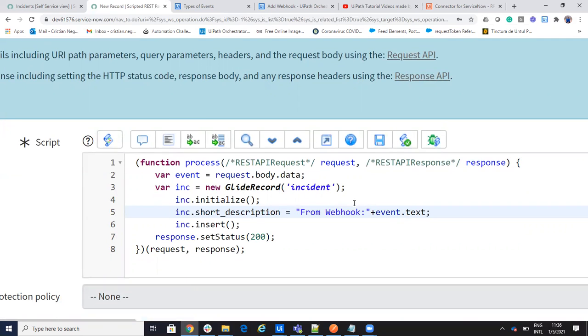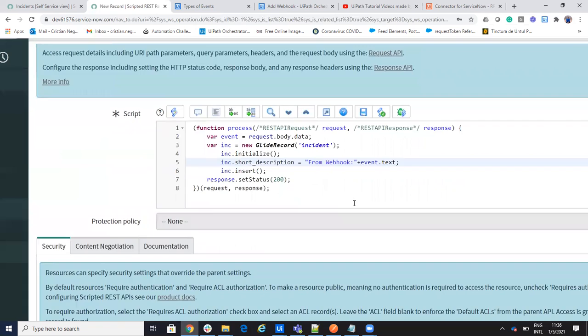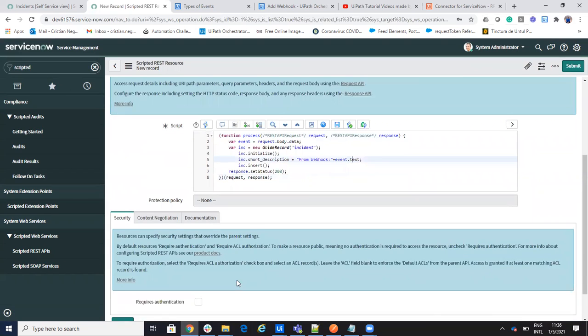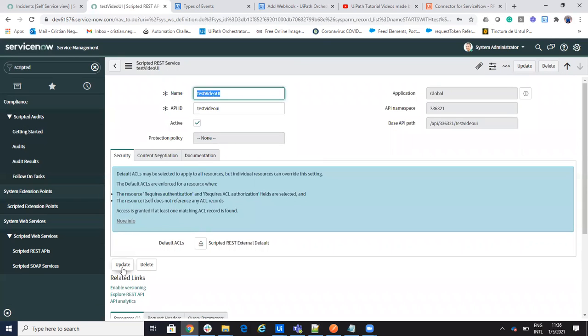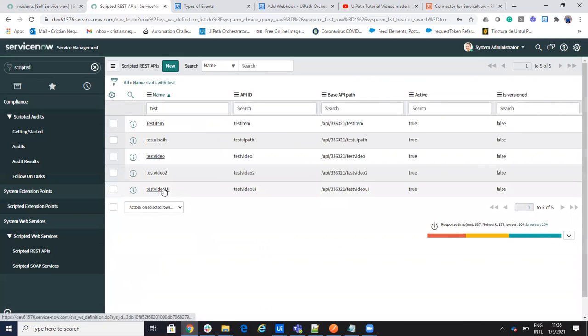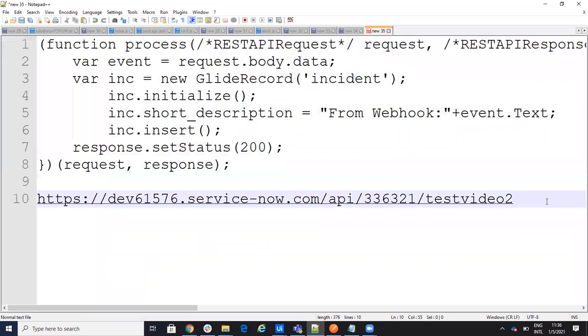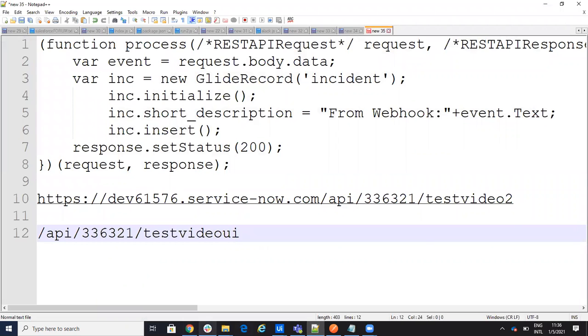We'll test this from Postman first. I will get the body, I will create an incident, and I will put a short description saying from the webhook event, and the text will provide a JSON as a test, and we'll insert this on the incident. So for testing, very important, I remove the authentication and I hit submit. Yeah, I hit submit, and I hit update. Now you see here that this is the path for the webhook. So I will open a notepad, and on this notepad I will have this path.